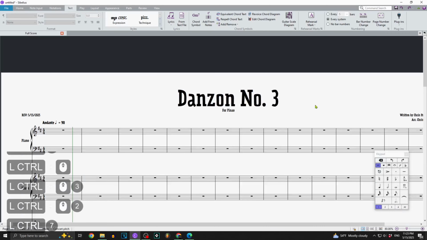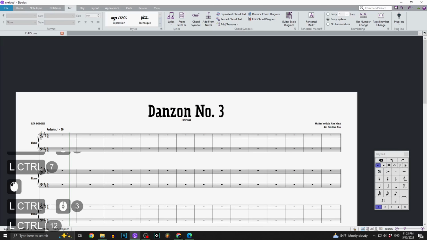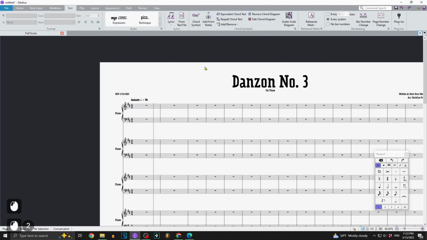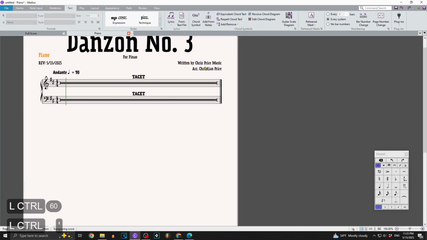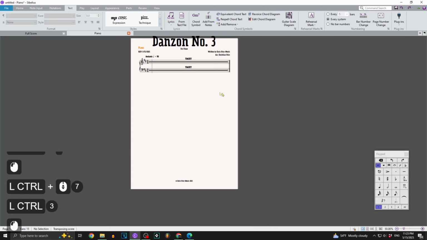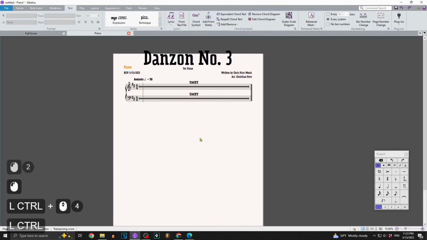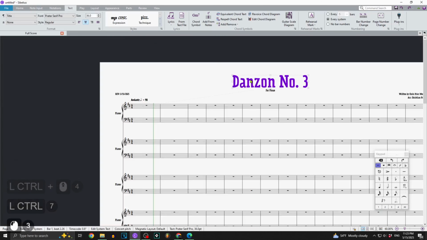But here comes a really fun issue. If I go to a part, and you can either go to this drop down right here, or hold Control and then apostrophe, you'll notice that, whoa, that's way too big. What is going on? Yeah, that sucks. So let's go ahead and fix the sizing issue.